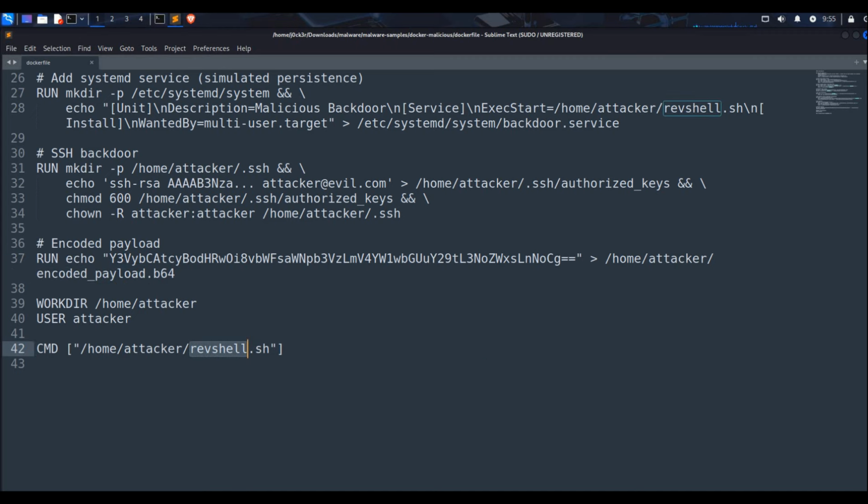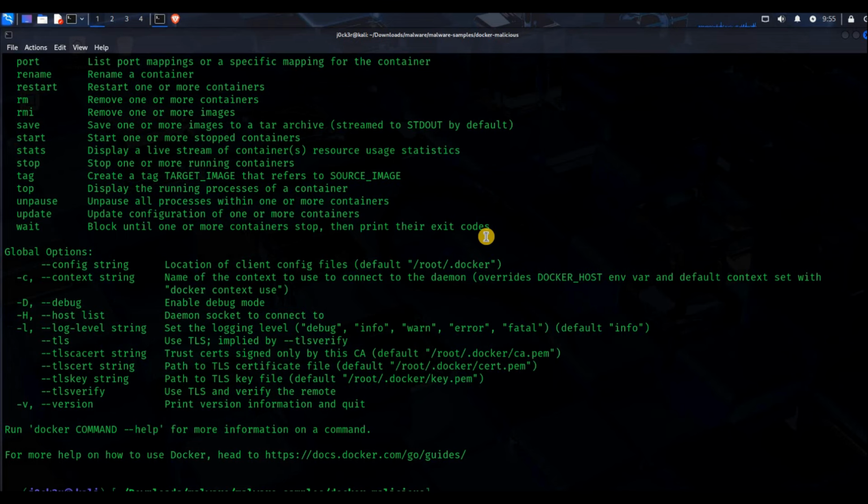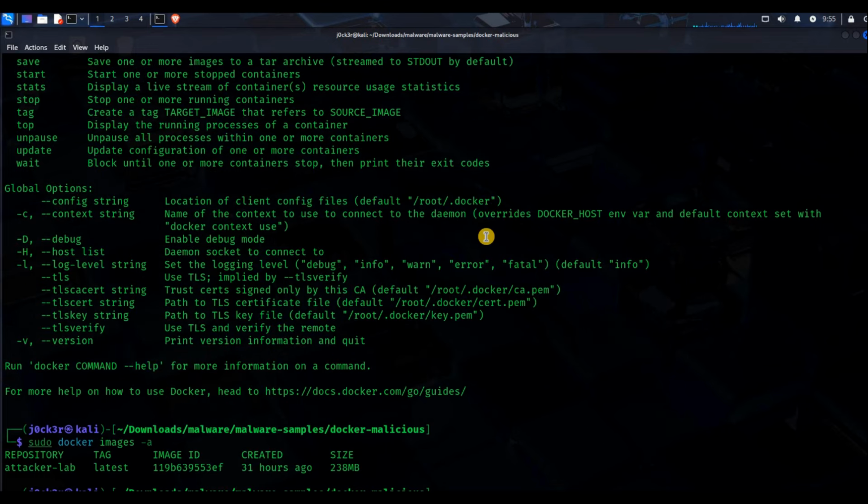Usually you will not get this Docker file, it will be deleted, but what you will get is this. So let me check if there is any image running. Okay, let me check if any container is there.